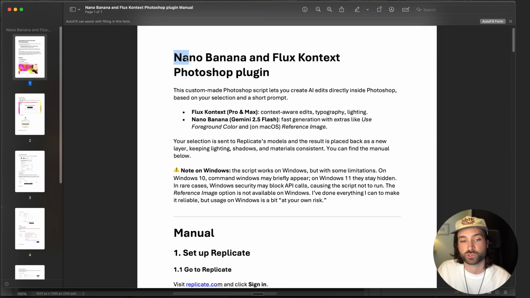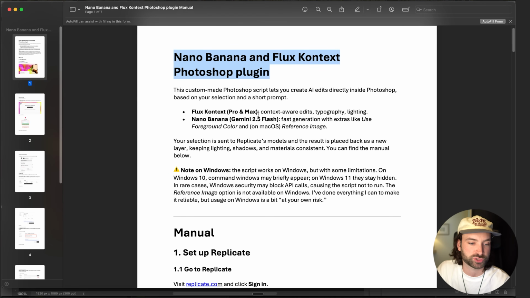So this plugin is called Nano Banana and Flux Context. This is a plugin that you can install directly into Photoshop because Photoshop does not have this integrated into their tool right now. As of right now, you can only use Adobe Photoshop's generative fill method, which is not that good. It doesn't have a very good training data set, and you can't have as much flexibility and freedom as if you use Nano Banana. So I'm going to show you how to install it.